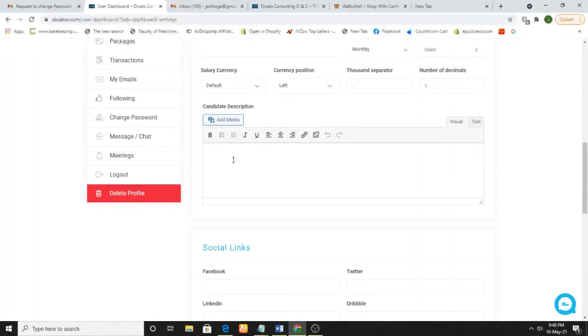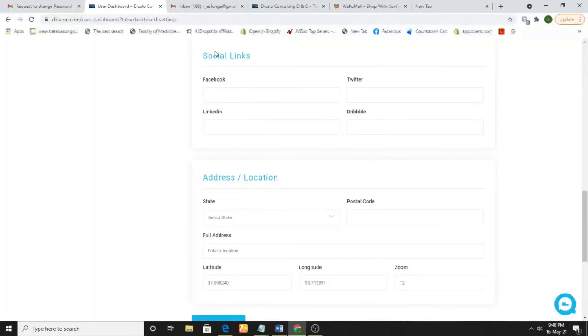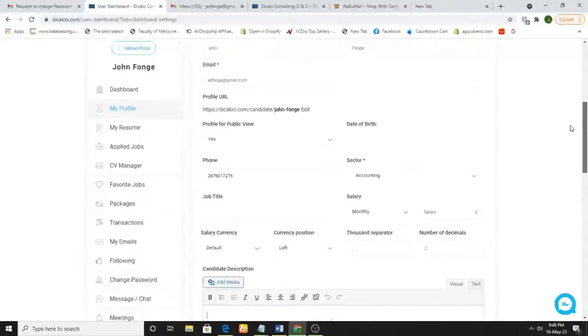You can write a simple description of your profile here. There are a lot of things that you can do. And then you can include some of your social links, your Facebook page, your LinkedIn, your Twitter page, and so on and so forth. All of this will help employers to be able to know you more.